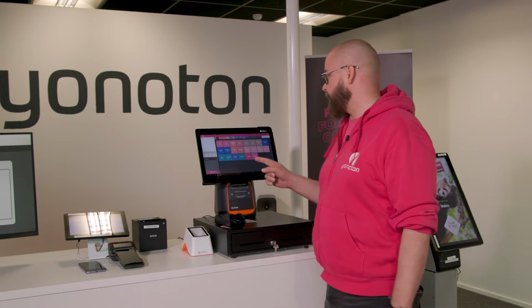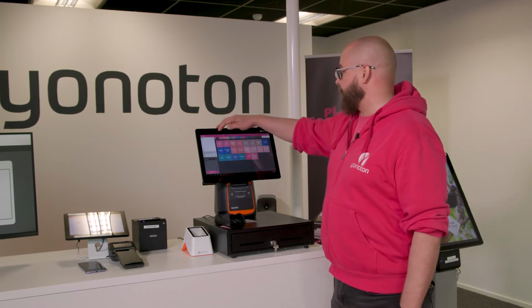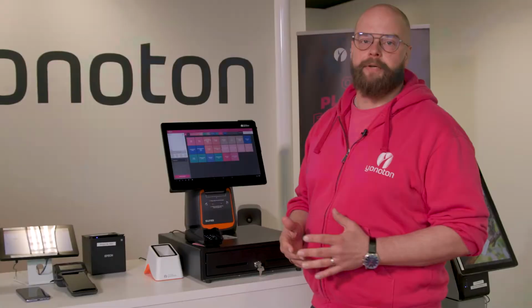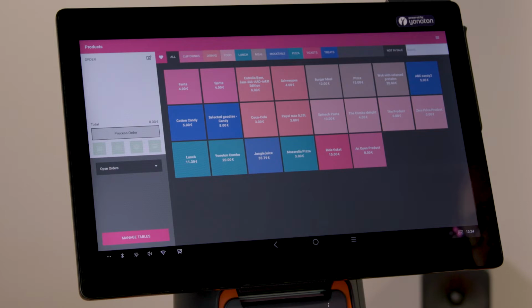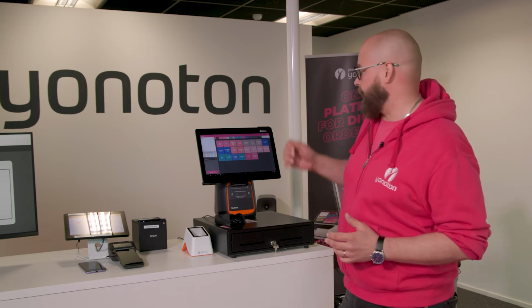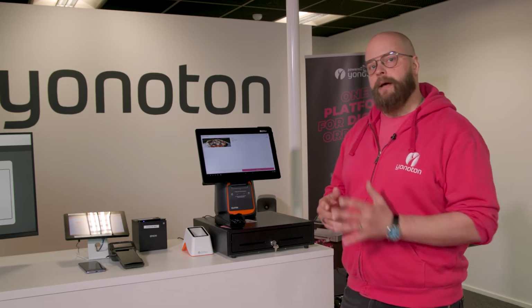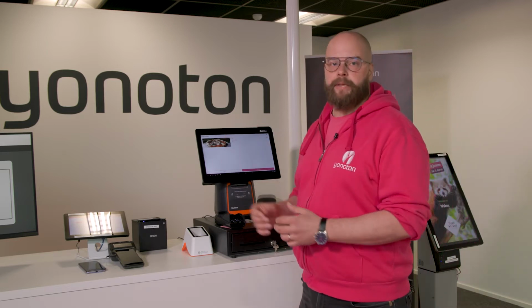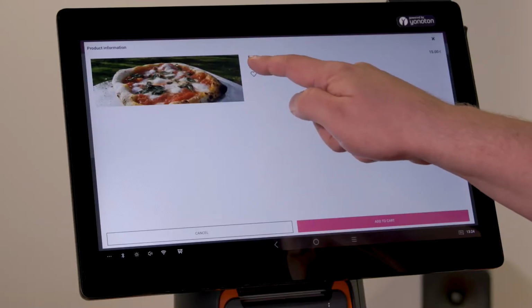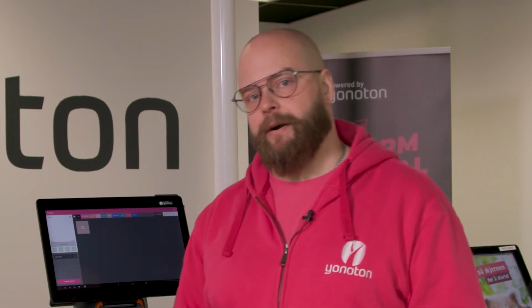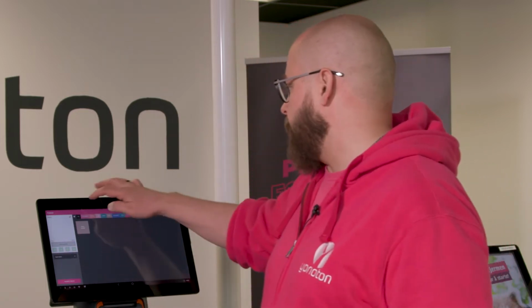And let's start off by looking at the categories here, which can be set from the admin console. It's up to the client to determine which categories are going to be used. And one clever thing about this point of sale is also that if you long press something over here, it will automatically show you the pictures and all the details that come with that product. And there's also this little heart button here which can be used, and then that product is saved on that cashier's own personal favorites.